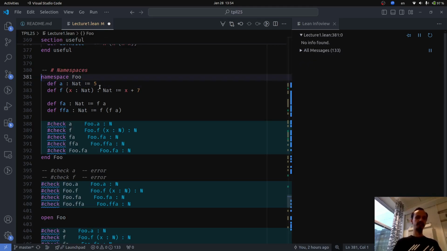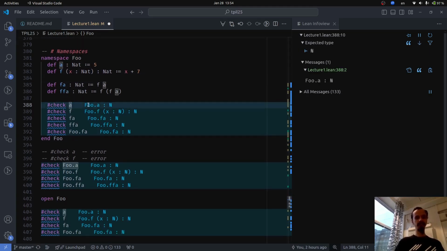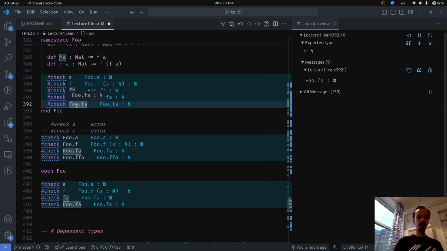Namespaces are sort of like sections, but they change the name of the functions that are defined inside them. So I wrote def a, but I'm inside namespace foo, so I actually get something called foo.a. And when you're inside the namespace, you can refer to them without the namespace. So you write check a, and then it refers to this a here. Same thing for all of these. You can refer to them fully qualified like this, foo.a.